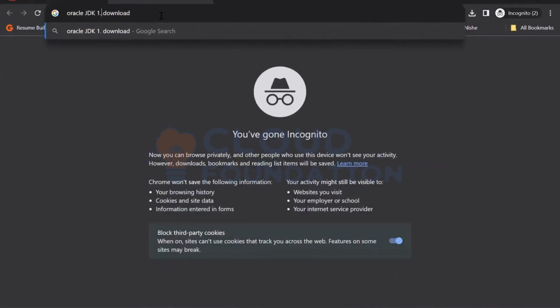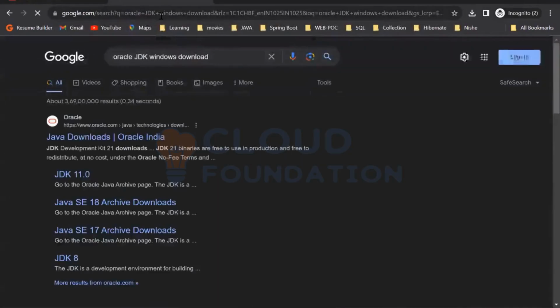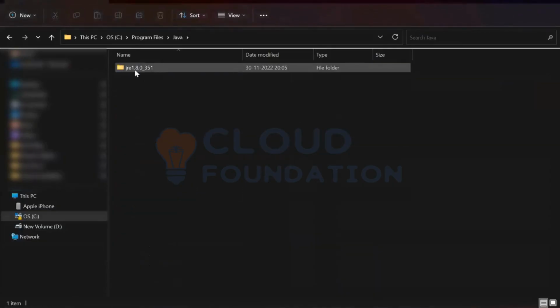Search for JDK download for a Windows machine. Don't put 0.8, it won't work. Just put Windows download. Let's download the latest version. Both should be in the same version, right? No, nothing like that.